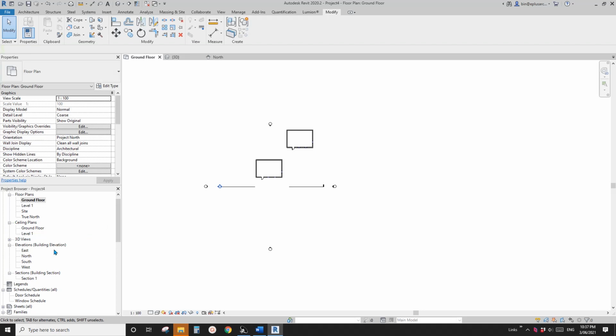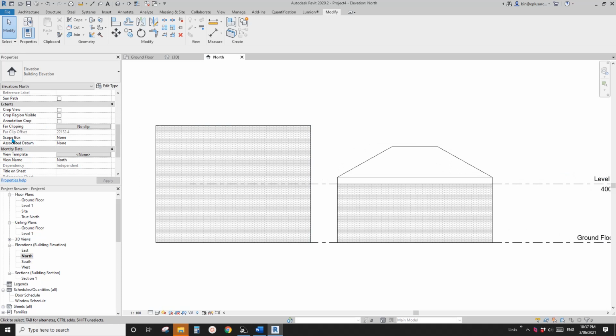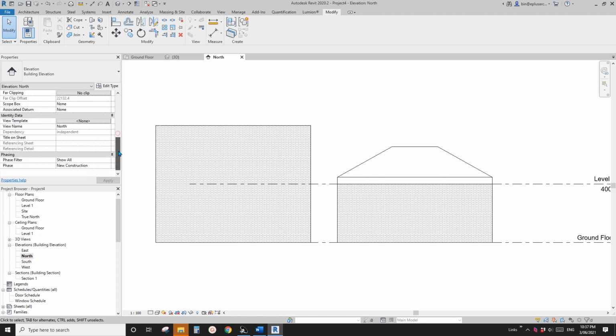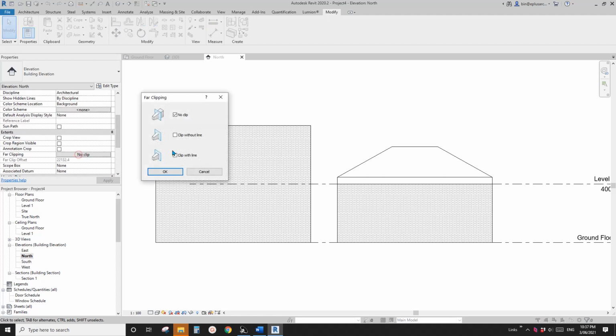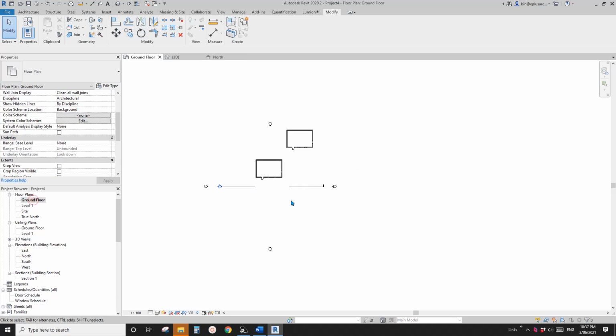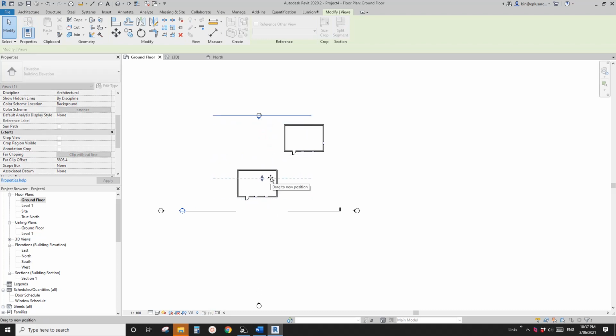If you want to see the difference, you will need to check the depth of the view. Where is it? Oh, here. So let's just clip without line, and then you have this option for how far you want to see. Let's go back to the floor plan. If we click on this view, you can see this little handle, you can control the depth. For example, if I place this one here, you won't be able to see this building. But if I place it here, you will be able to see both.